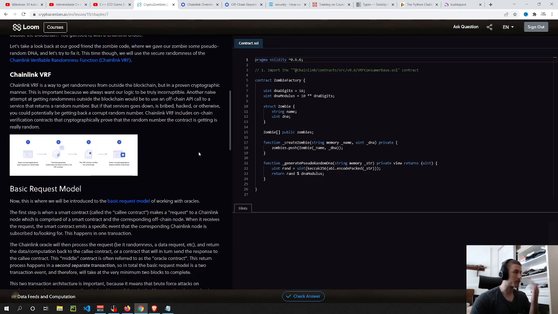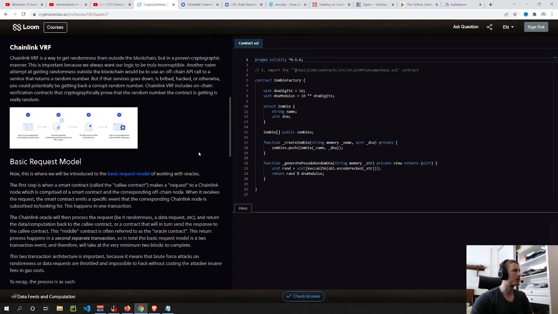Chainlink VRF is a way to get randomness from outside the blockchain, but in a proven cryptographic manner. This is important because we always want our logic to be truly incorruptible. Our naive attempt at getting randomness outside of the blockchain would be to use an off-chain API call to a service that returns a random number. But if that service goes down, is bribed, hacked, or otherwise, you could potentially be getting back a corrupt random number. Chainlink VRF includes on-chain verification contracts that cryptographically prove that the random number the contract is getting is really random.